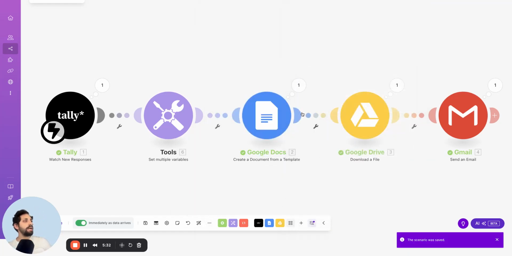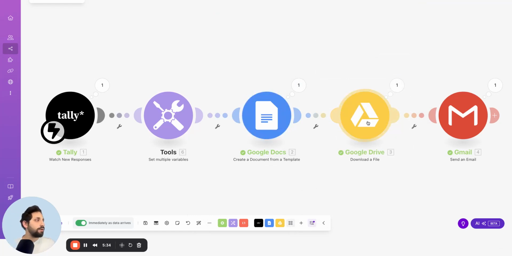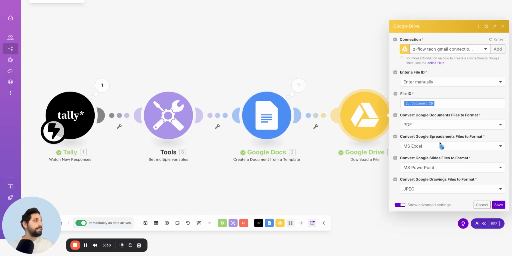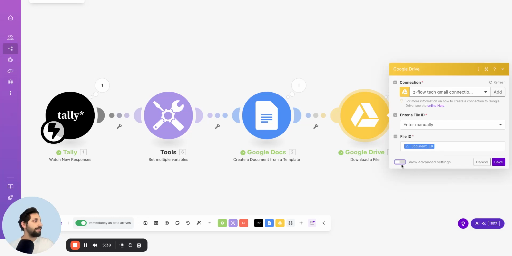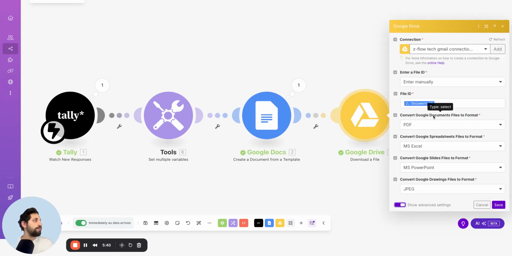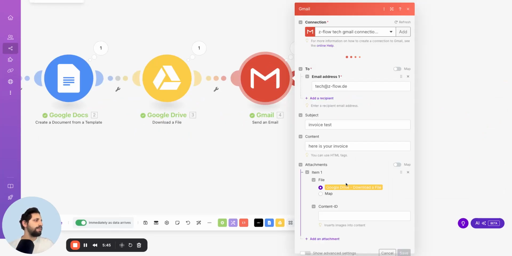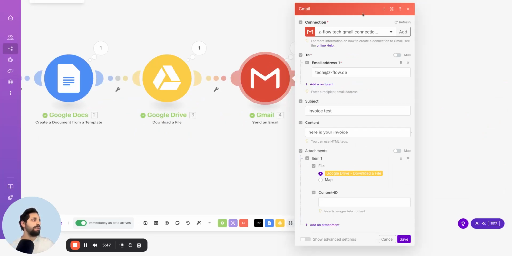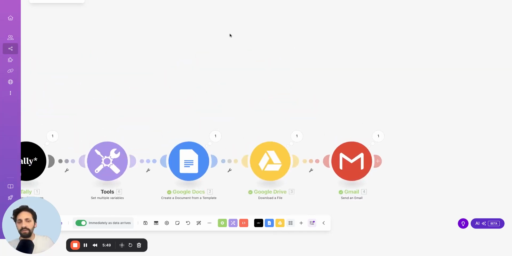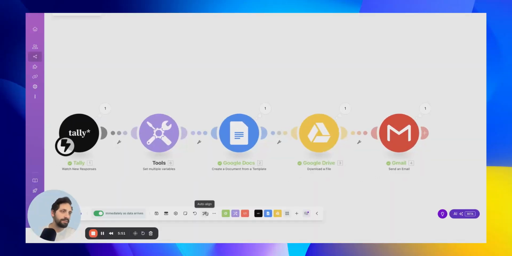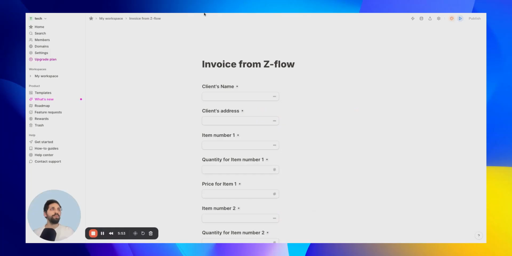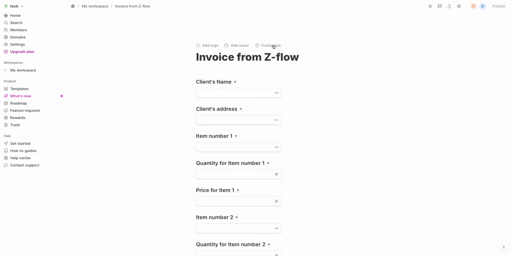Save. After we create the document, it's very important that we download it and we click on Show Advanced Settings to convert Google Documents to PDF. And last but not least, we send the downloaded file to an email, or we save it somewhere else, or we Slack ourselves.